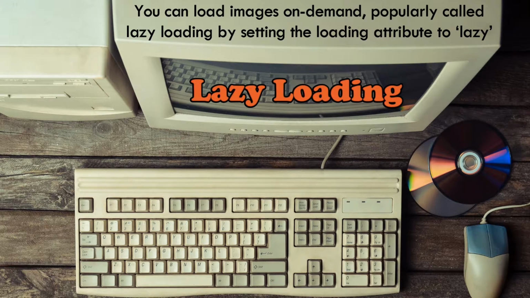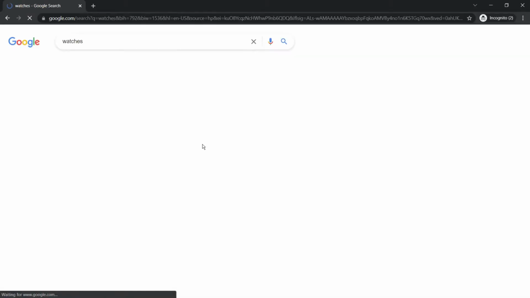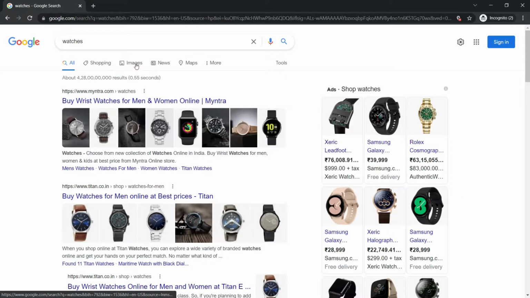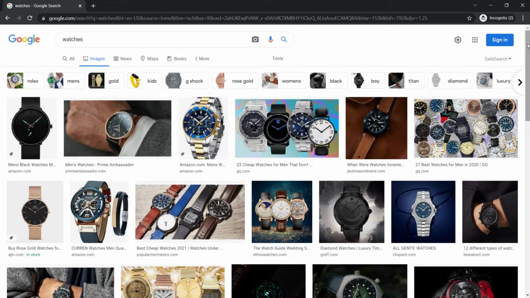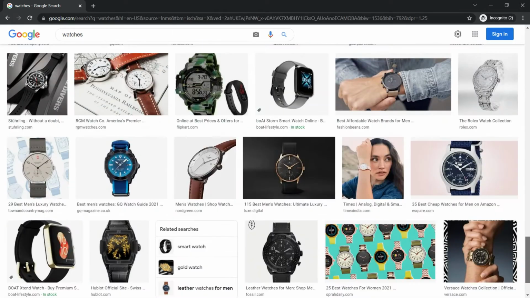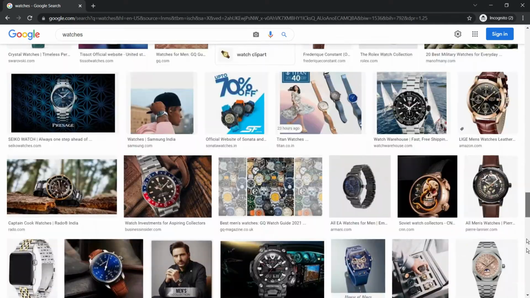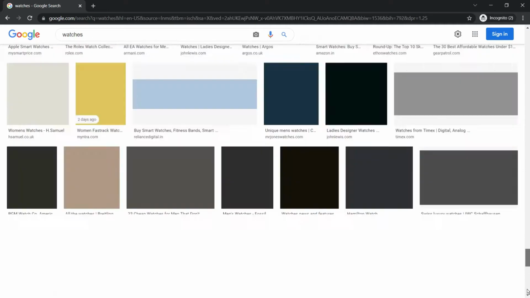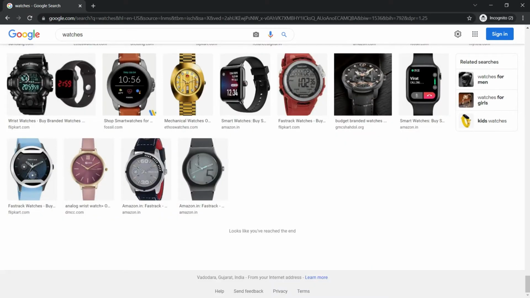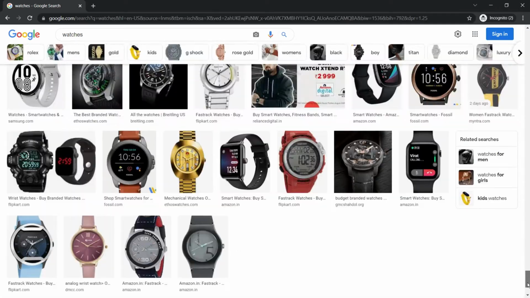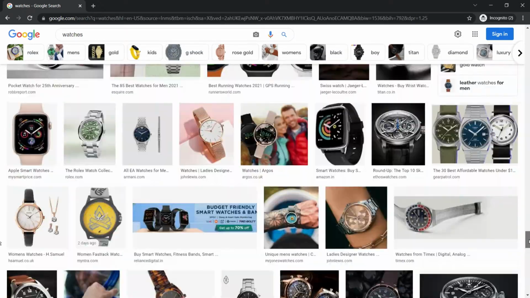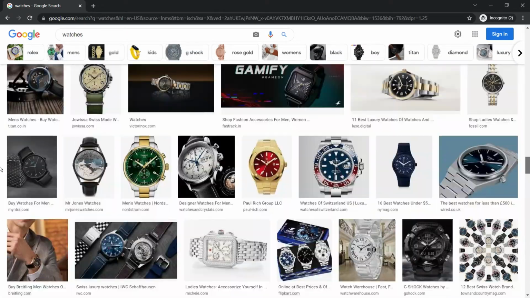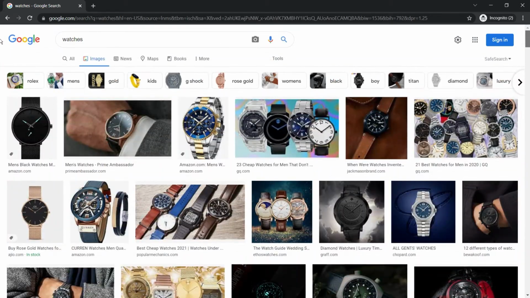You can load images on demand, popularly called lazy loading, by setting the loading attribute to lazy. So for example, let's search a topic, say watches, and now I click on the images section, and now when I scroll, you can observe the page getting loaded and new images are appearing while I am scrolling down. This is a very simple but effective optimization technique that loads only the section that is visible to the user, and the other images are loaded later as per the user's need.